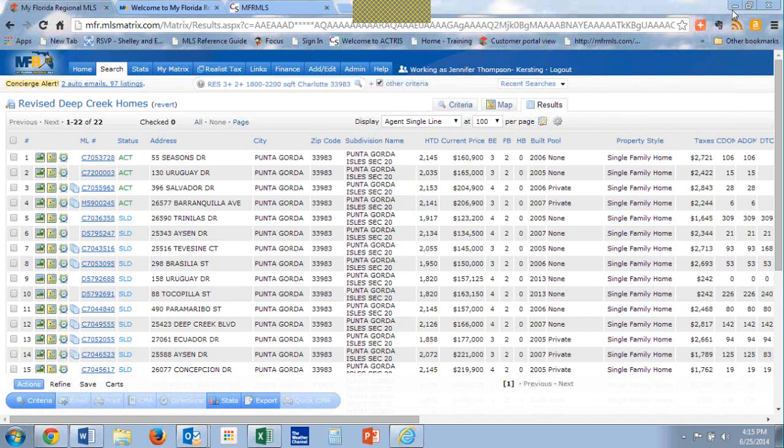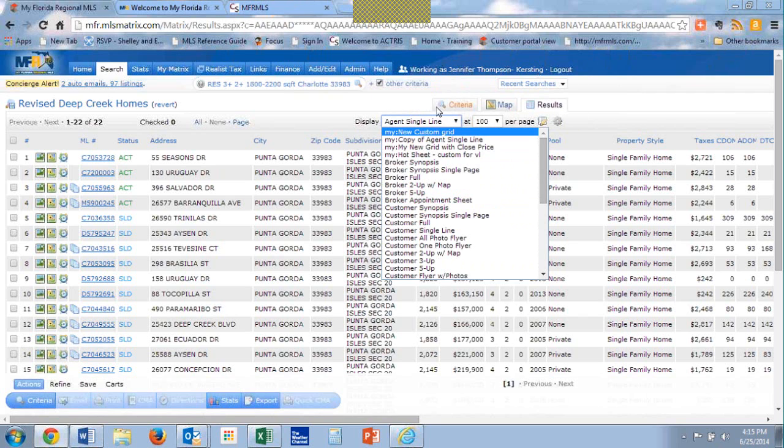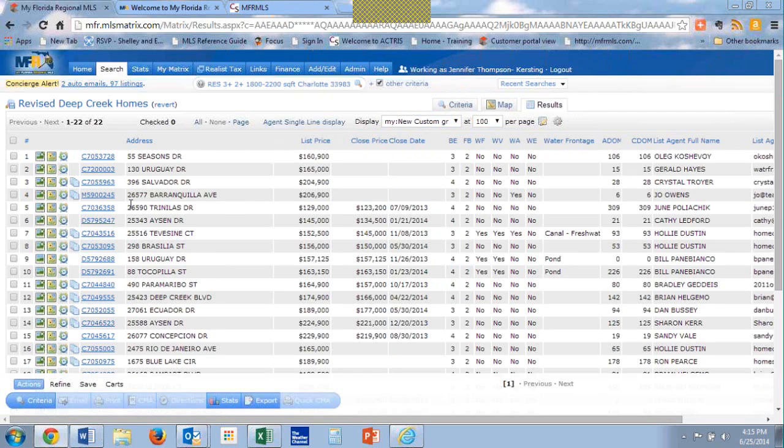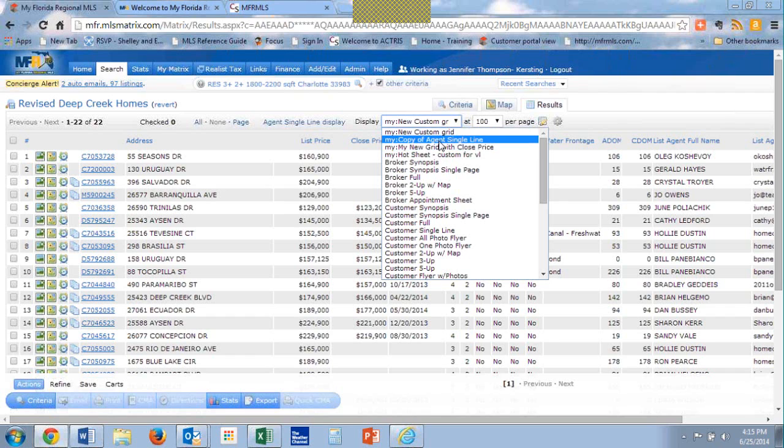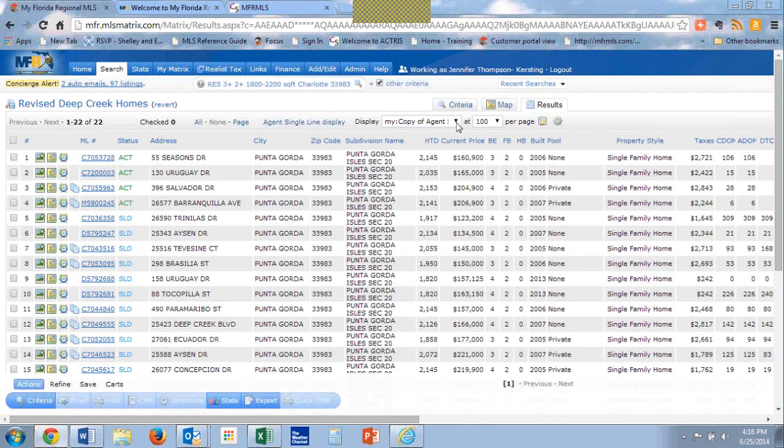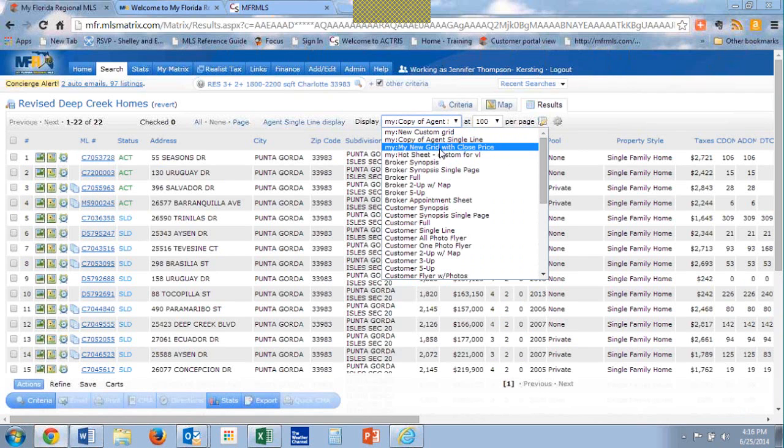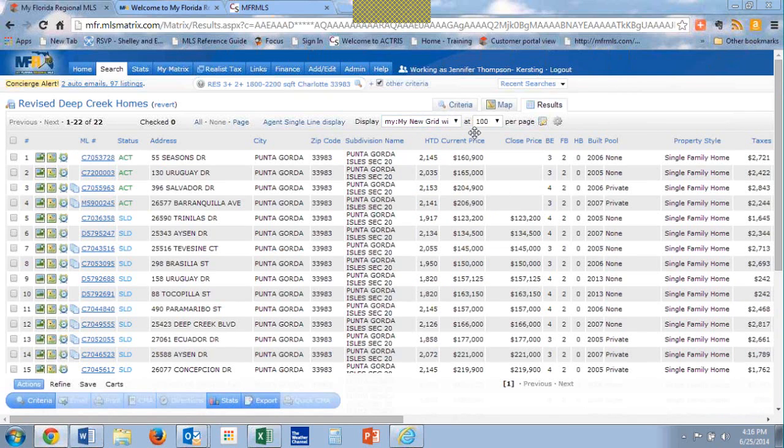But this display grid, you can change this and make this whatever you'd like it to be. You'll notice here I have some that I've set up, and I have one that I called my new custom grid. That one has the address and the list price and the close price and the close date and the beds and the baths and some other fields that I wanted. Or this one, which was a copy of the agent grid. Or this one is my new grid with close price.